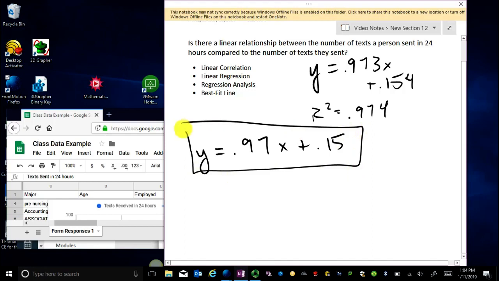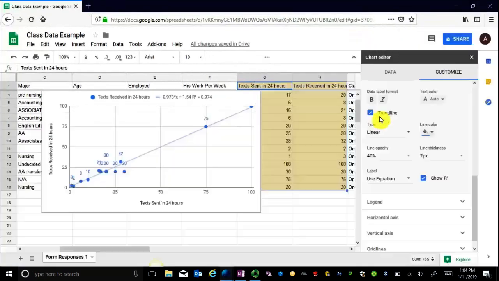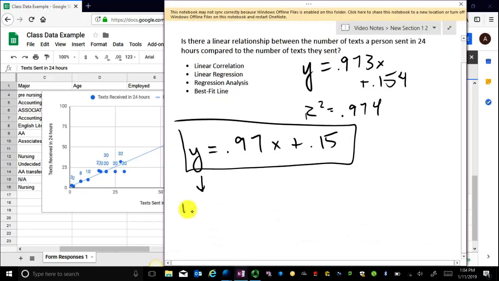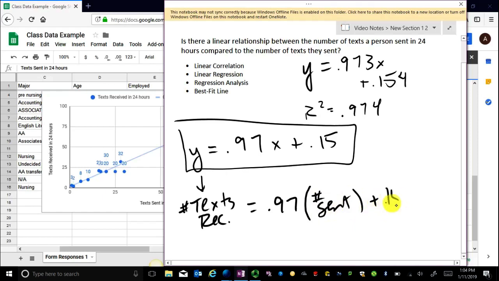This is an equation that relates the y values along that y-axis. So if I go back to my graph here and make it big, along the y-axis we had the texts received. X-axis were the texts sent. So y-axis were the texts received. So the number of texts received is equal to 0.97 times the number sent plus 0.15. So I've got my linear correlation. Looks like it's a pretty good one with that 0.97. I have the equation of the best fit line, and you've got that equation both just in variable terms, but then also in terms of what our data is.